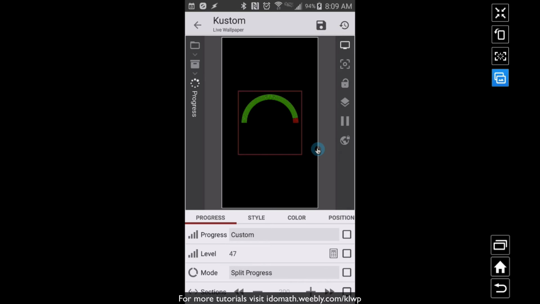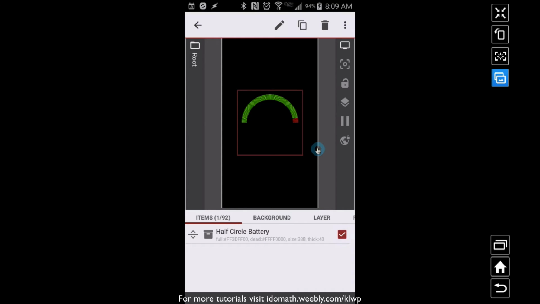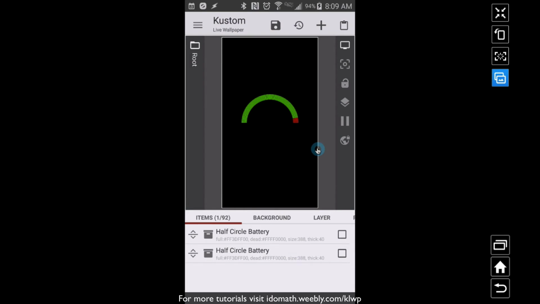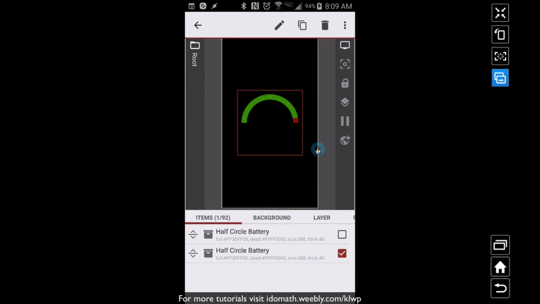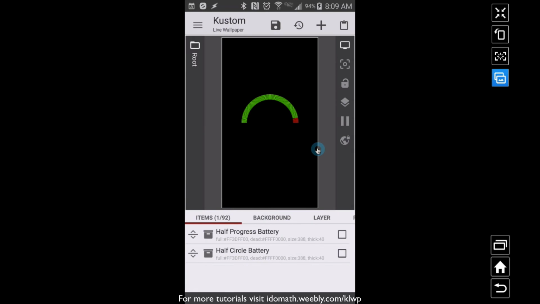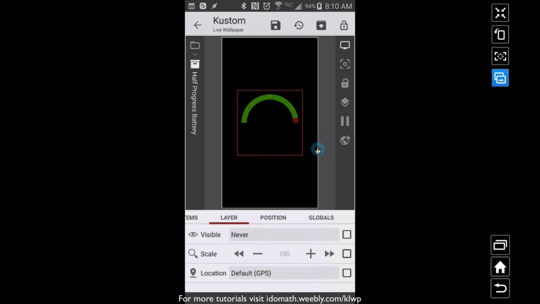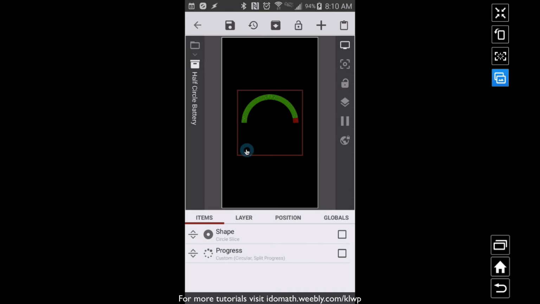Now, I'm going to go ahead and quickly, when I share this on the Play Store, let's copy, let's paste. This one I'm going to call half progress. The one I just created, I'm going to call half progress battery. Oh, can't do swipe. Alright, and then this one down here, let me just hide this one for right now. Layer, visible, never.